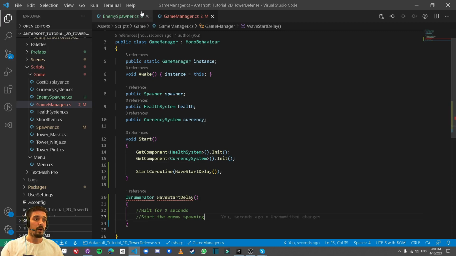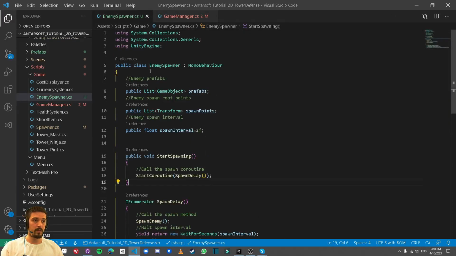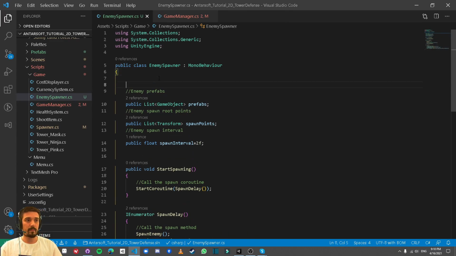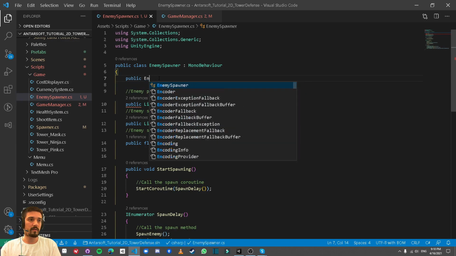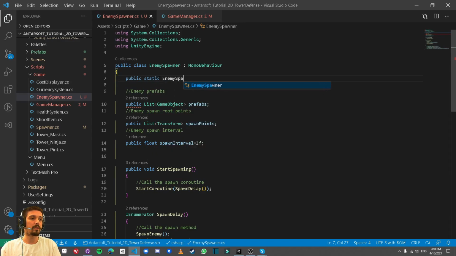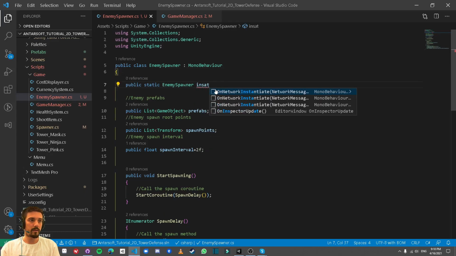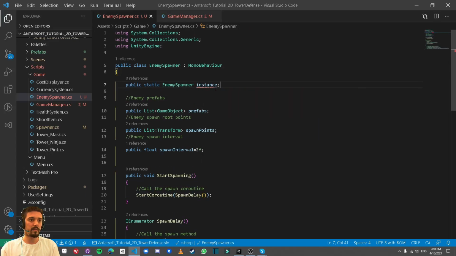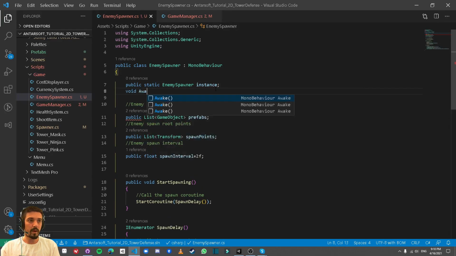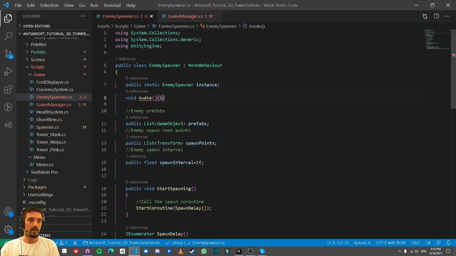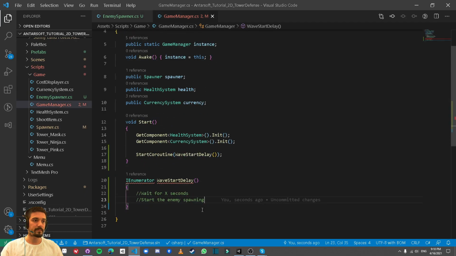That's fine, but we forgot to do one thing. We need to make a singleton out of this script. It's quite easy. The simplest way to do it is go public static EnemySpawner, the same name as the class, and you can name it whatever you want. I like to name it instance. And then let's use the Awake method because it's the earliest one to set this instance to this object. So this will make sure that we have access to the script by using instance.